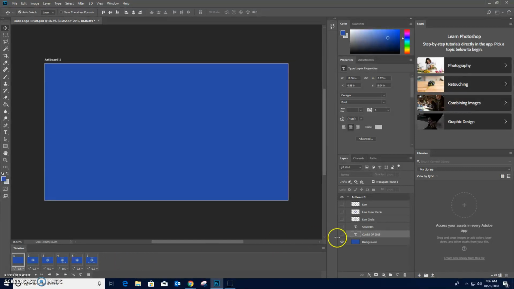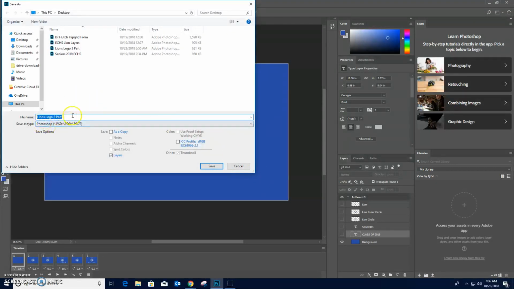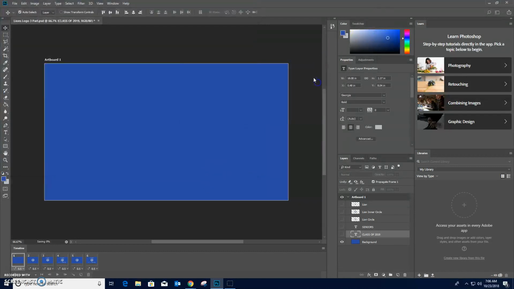And I think for our first animation project, we're going to go ahead and stop right here. And we're going to use this same project again. But let's go ahead and go up here to File, and we're going to go to Save As. And we're going to rename this to your name. We're going to call this Lion Senior 2019 Flash. Save. Now this is only one of 2 files that we need to do.